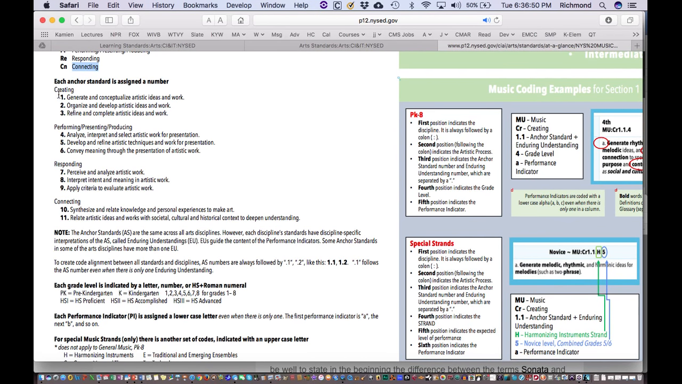So anchor standards for creating include such activities as generating and conceptualizing artistic ideas. This would be the lowest level of creating. It basically is, what do you do when you want to compose something? Well, the first thing you do is you brainstorm, you think of ideas, maybe you hum some melodies, or you listen to some music that will inspire you to generate those ideas.